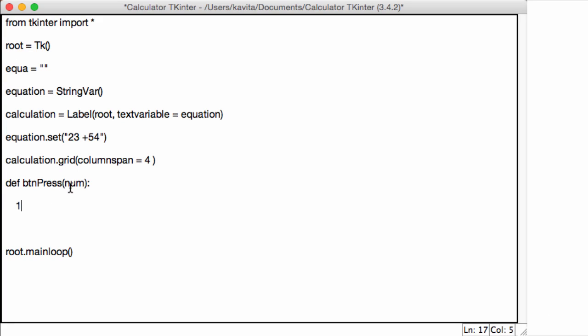Remember, we talked about global and local variables a few lectures ago, actually, in the basics. And to actually use a global variable over here, we have to first specify global equa. Because we're changing the value of equa, we have to specify, hey, this is a global variable. Make sure you're getting hold of this variable. As soon as you call global equa, we have to say equa is equal to equa plus str of num.